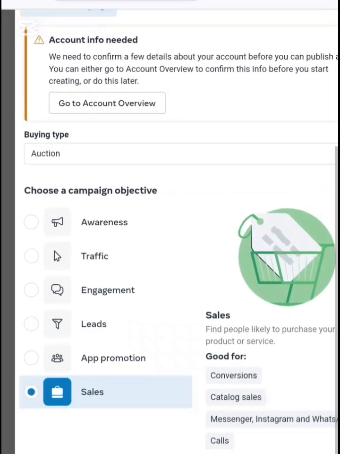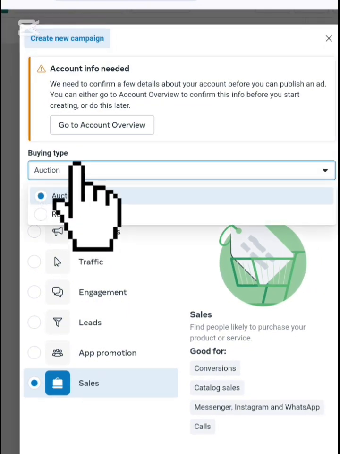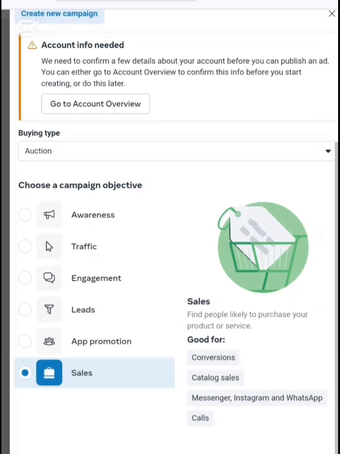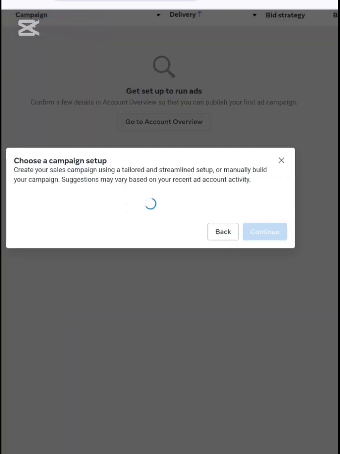Okay, we talk of the buying type. Check your buying type, you leave it in auction. All this I'll be explaining the difference later in our videos, in a separate video. So leave it in auction. I will explain the difference between the auction and reservation later. So you click on continue. I don't want this video to be long.